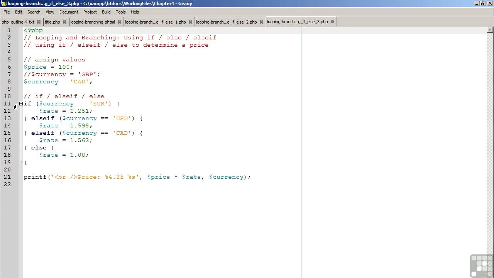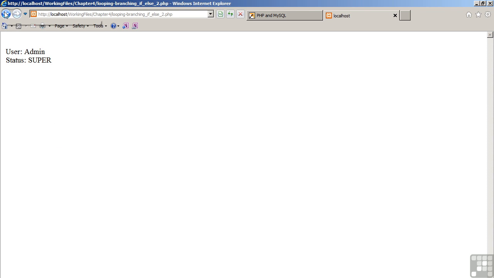So looking down the code example, we test currency to see if it's equal to euro, US dollars, Canadian dollars. Otherwise, we set the rate to 1. On line 21, we're bringing back the printf command to display the price, which is represented as a floating point number, price times the rate, and we also represent the currency itself. So moving back to the browser, let's have a look at the third example.